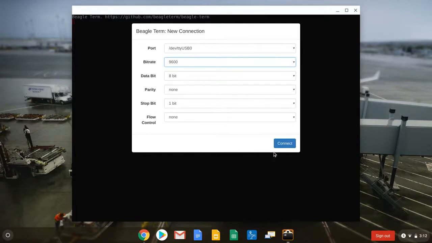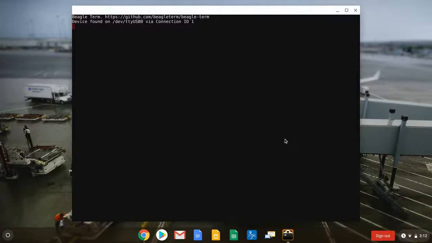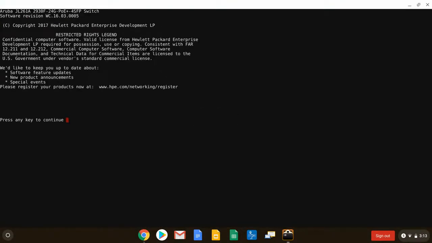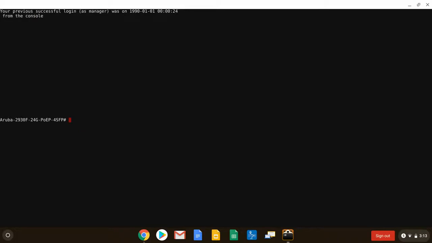But this /dev/ttyUSB0 is the device that's plugged in. Again, that's slightly more upper level. I definitely understand that. But once you hit connect, what you'll be able to do is hit enter here a couple of times. I'm going to make it full screen actually. And you'll see that it's come up there. This is a brand new, fresh out of the box, managed Aruba switch. And if I hit any key, you can see that it actually gives you the direct console command prompt so that you can enter in command line interface.